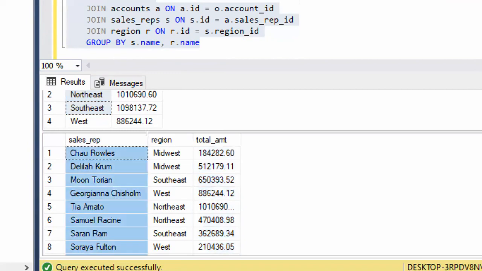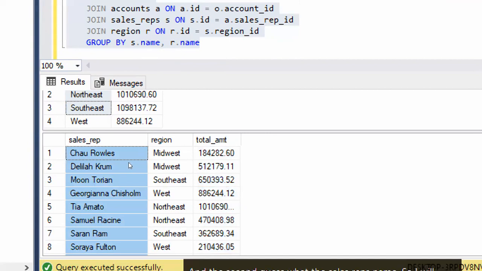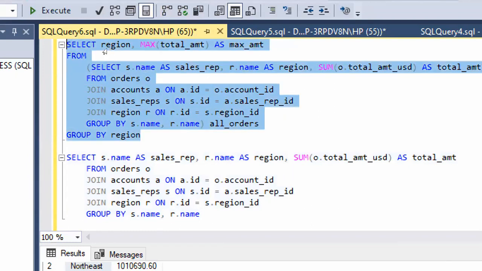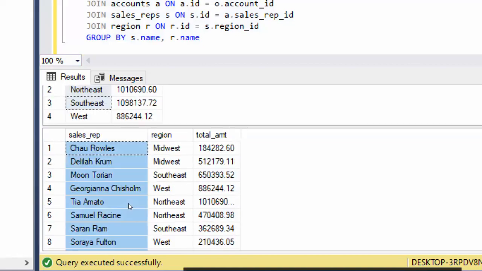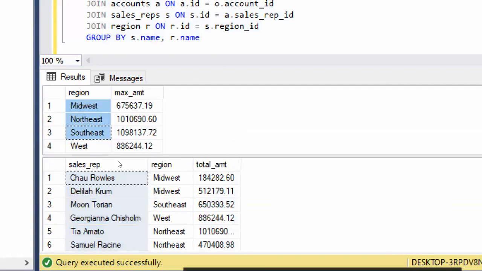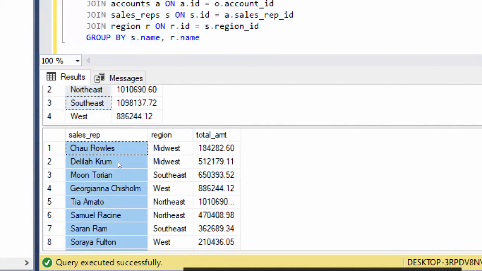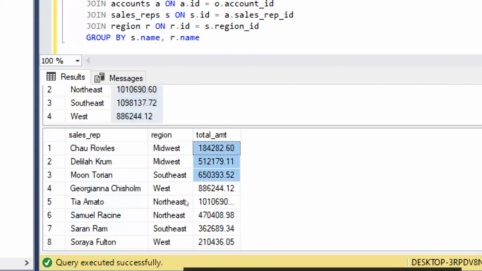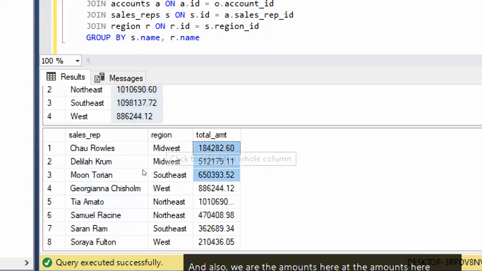So what we'll do is join this first table, this table here, on the second table, where the region and the region here match, and also where the amount here and the amount here match.